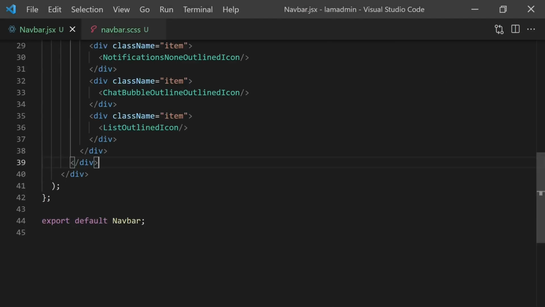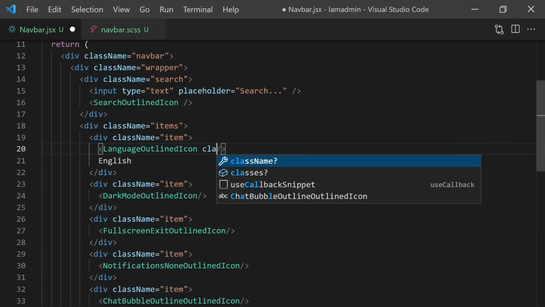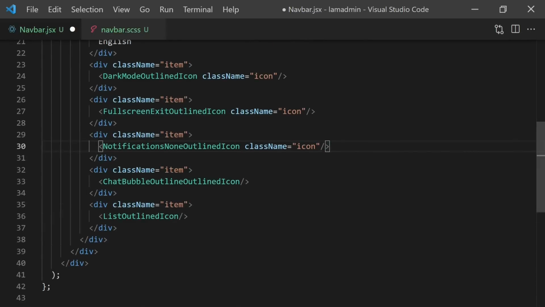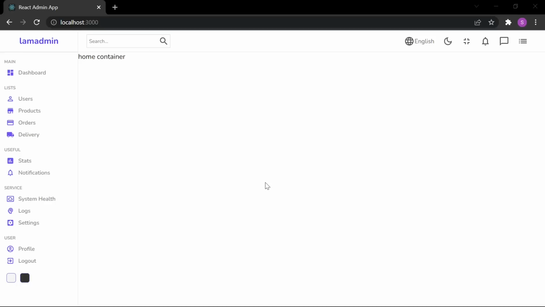To do that, I'm going to give some class name here. Class name. Let's say just icon. I'm going to copy this. Here. Like that. Let's choose this icon. Font size, let's say 20 pixels. Like that. So let's create here user avatar.